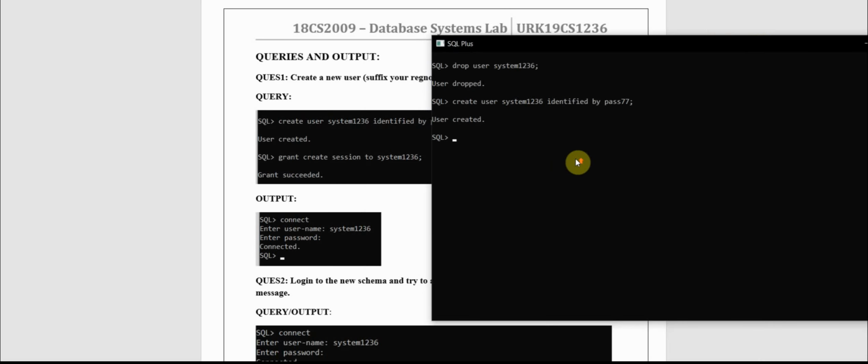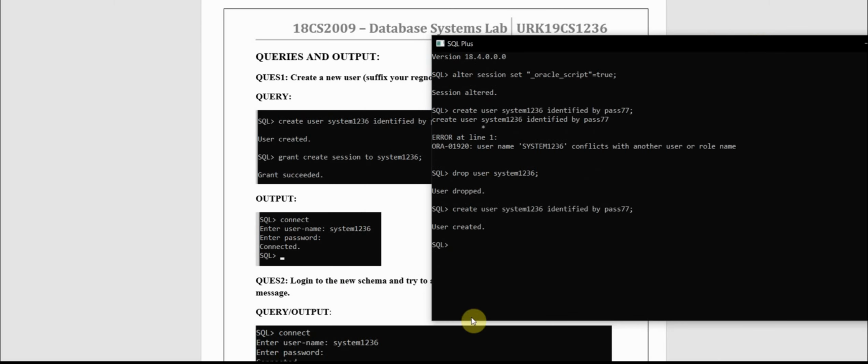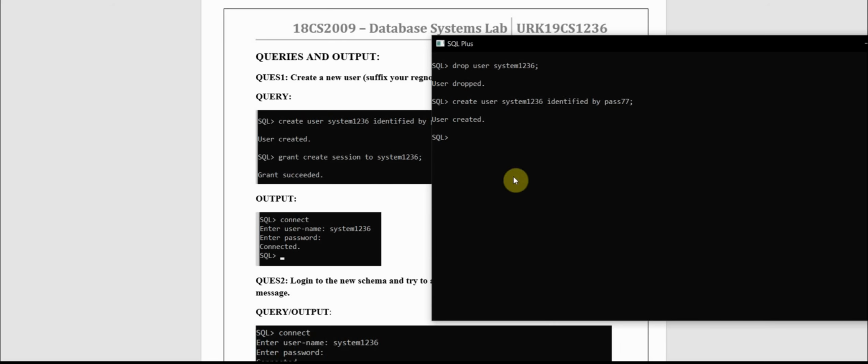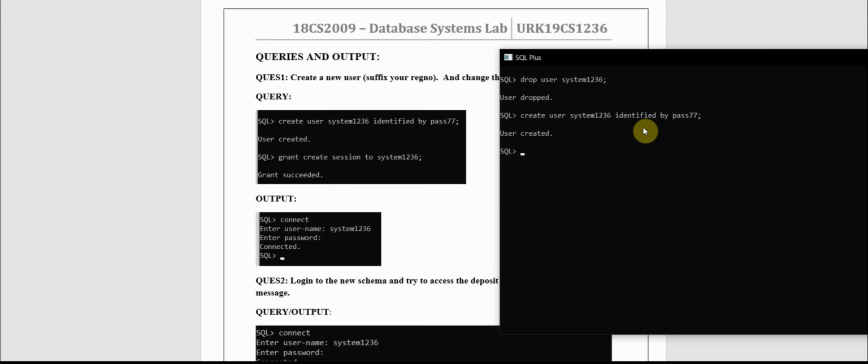Yeah, so actually I have created it, but again I dropped my user here. You can see for that we have a command called drop user name. So I have dropped it. Now I have created this. Now I need to grant this to get connected. So for that, grant create session to system1236.